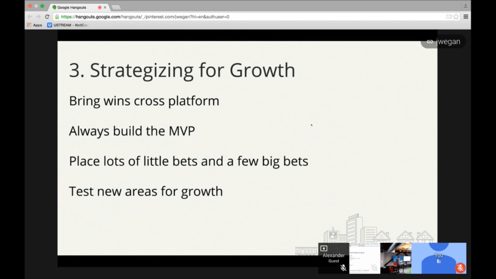We place a lot of little bets and a few big bets. This one and the next one I'll talk about just a little bit. We test new areas for growth. There's a phrase, I think from Good to Great or something. It's like fire bullets, then cannons. Basically, I think it's kind of important that when you find some interesting area, you make a big bet on it. When you're optimizing funnels all the time, you'll be successful, but it's definitely super important to make those big bets that could totally change things for you.